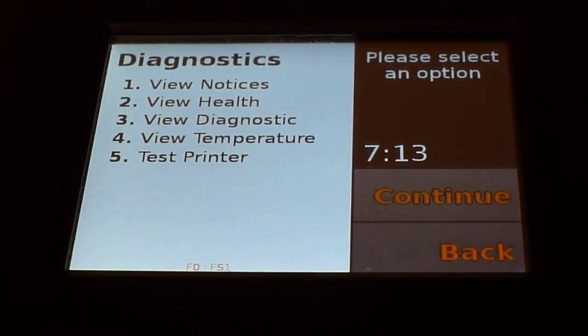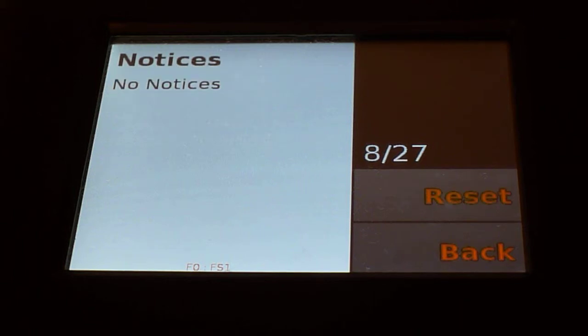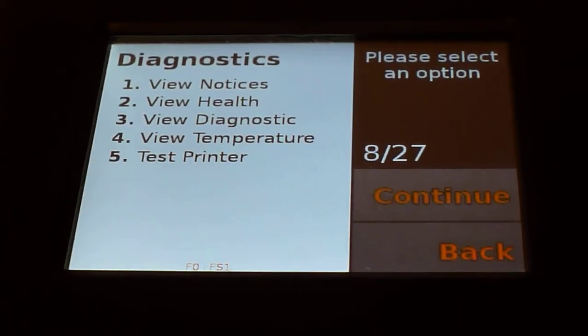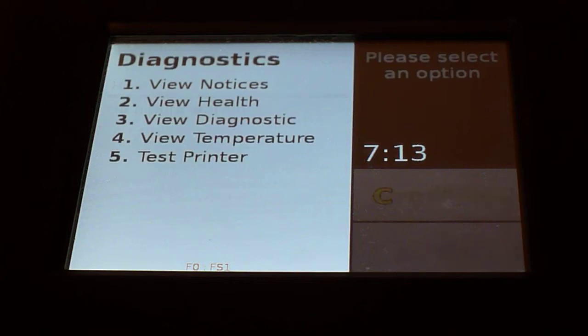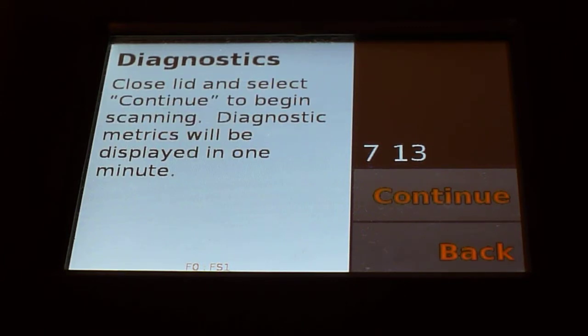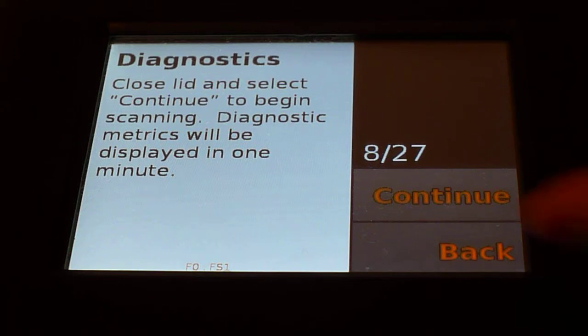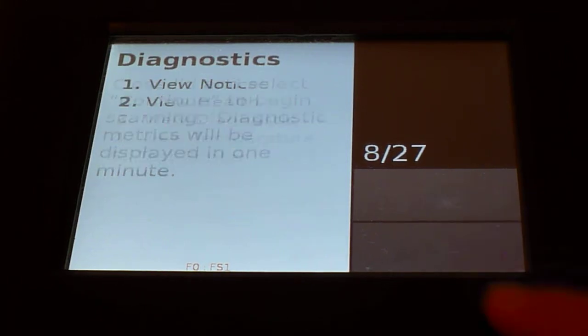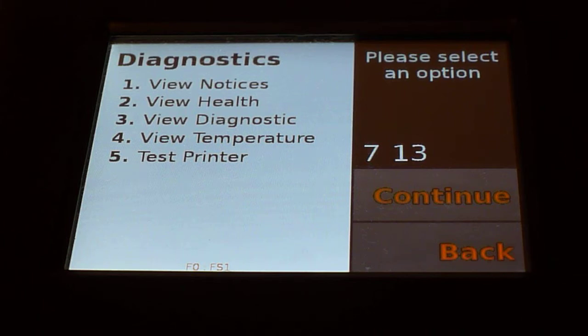The TrueTouch device is continuously calibrating, but if there's ever an issue with the device in terms of calibration or measurement, you can go to diagnostics and you can view any notices, which there are none on this device. You can view the health, which gives no warnings, or you can view the diagnostic. If you hit continue, it will run a diagnostic calibration giving you metrics for each different aspect of the TrueTouch device to be able to compare to their norms, ensuring it is working properly. You can view the temperature on the device if you're outside or in a cold or warm environment, or you can test the printer to make sure it's working prior to use.